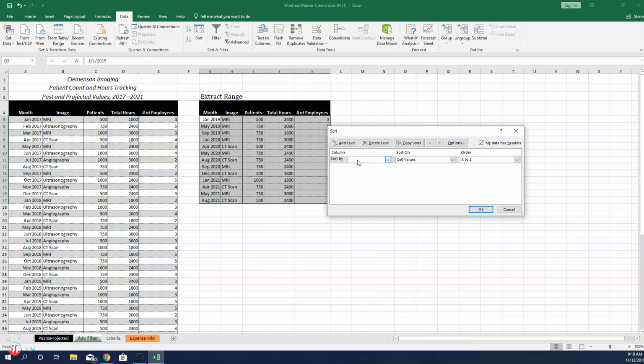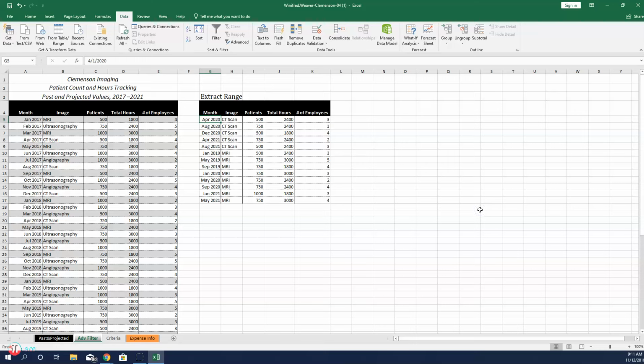Where it says sort by, you want to click on the drop down arrow and select image. Verify that sort on selection is cell values and the order is A to Z. Click add level and choose month as the then by selection. Make sure cell values and oldest to newest are the next selections. Click OK, and it should sort your data.